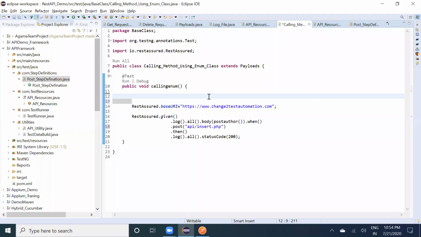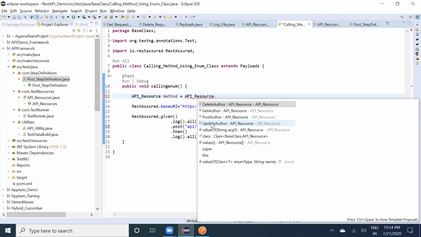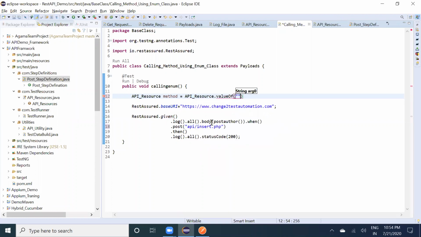Okay, now we'll call that API resource here. You create an object, method equal to new API resource dot value of string post author semicolon, and we call that method now, the object which we created. Method reference which we created, method dot get resource. So what we are doing is creating a method and calling the method from the enum class. In the enum class we created post author.